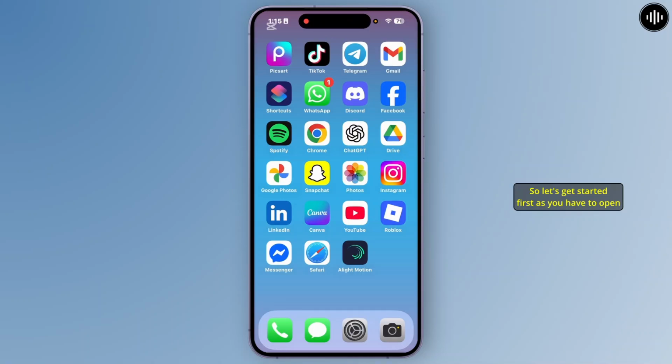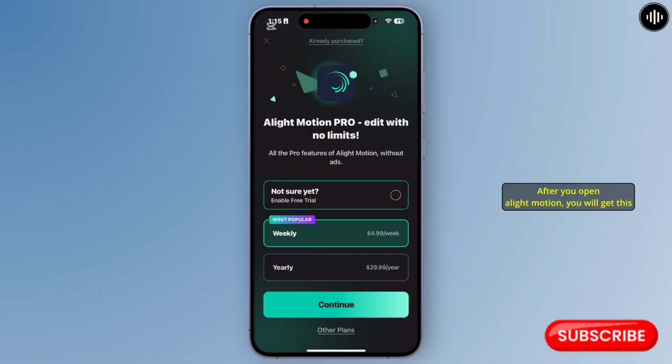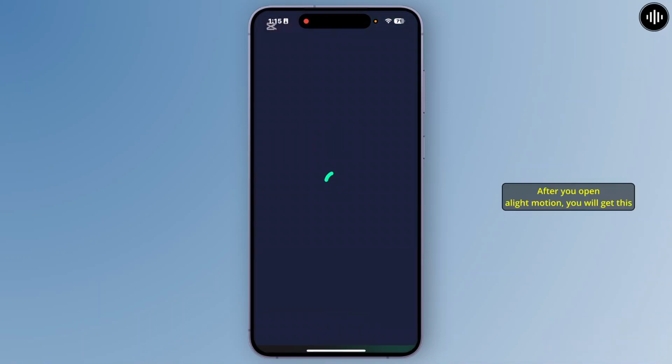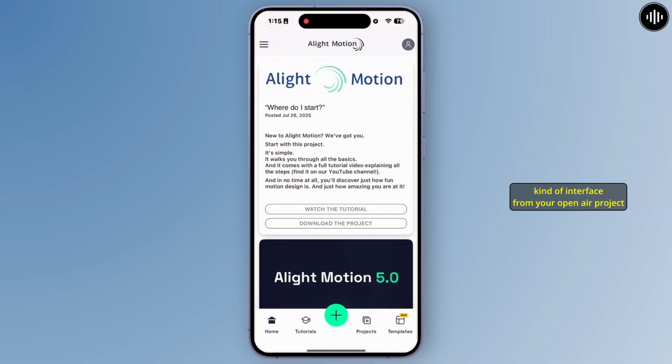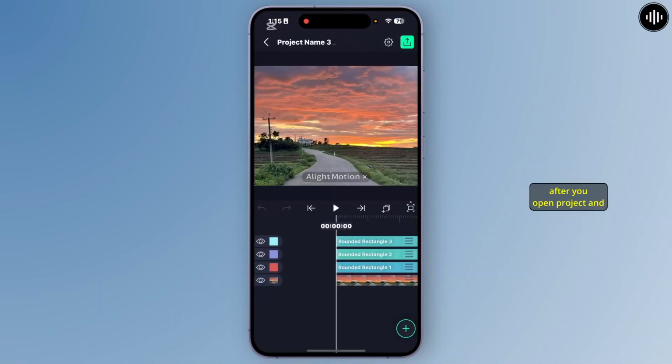First, you have to open the Alight Motion app on your device. After you open Alight Motion, you will get this kind of interface where you open your project, which contains layers.